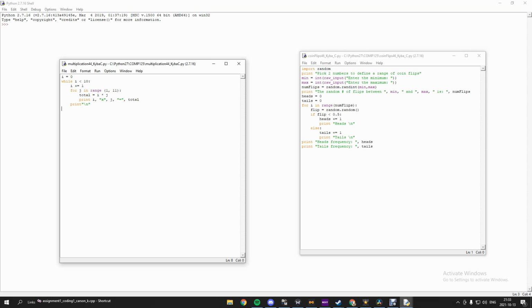Hello, it's Carson from Comp 125, and I'm going to be going over Lab 4, 4.4 and 4.6, because those are the questions that had the least or no sample code in it. So I just want to go over those.